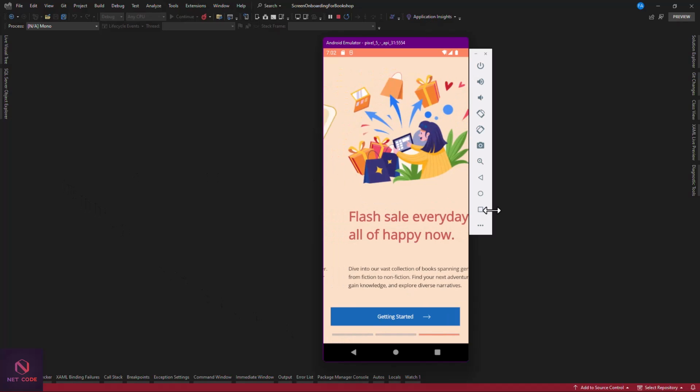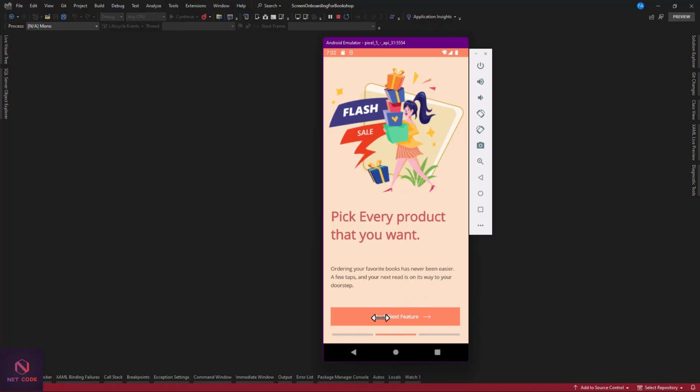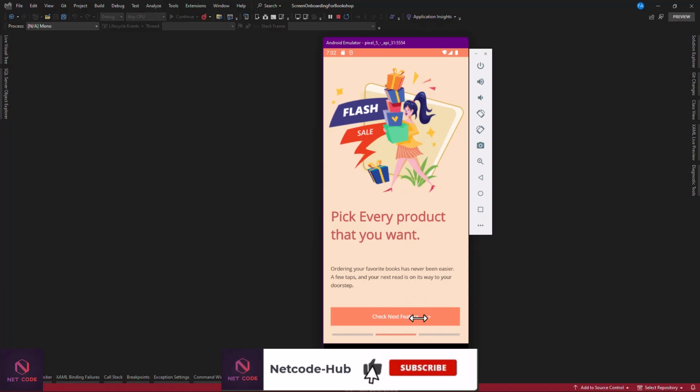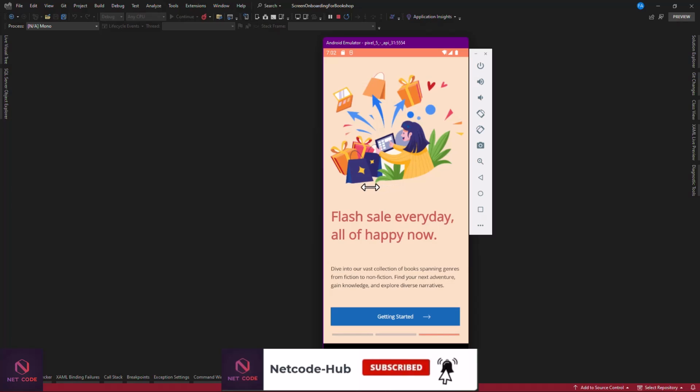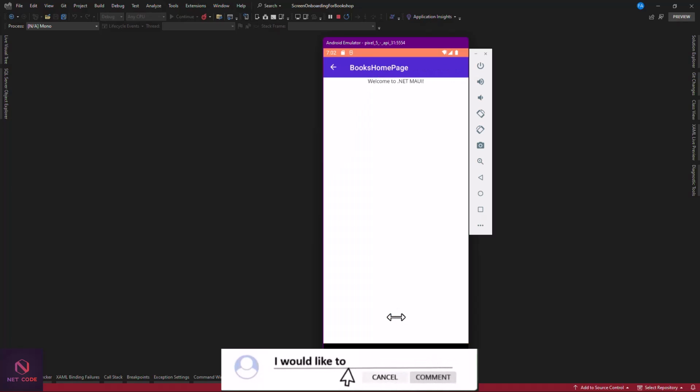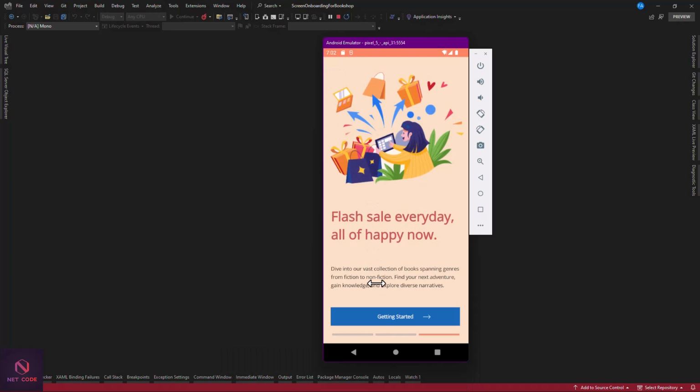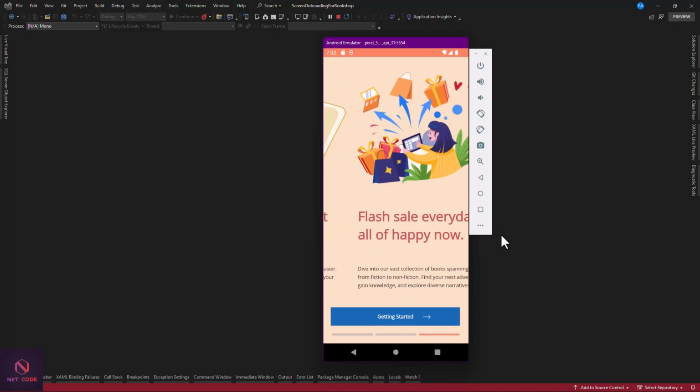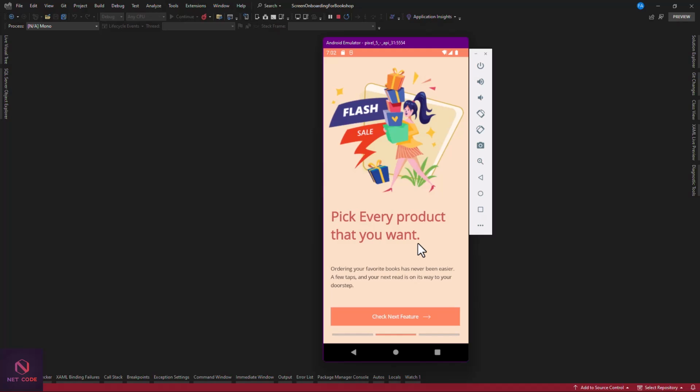And let's see, if I come back and I click on check next feature, see what happened. If I click on this, you can see that it has moved to the next one. But as soon as I click on get started, it opens the page. And that is the book page that we are in now. You can see, so this button is serving 2 purposes. First one is doing navigation. And the second part is, all right, it is the same navigation, isn't it?